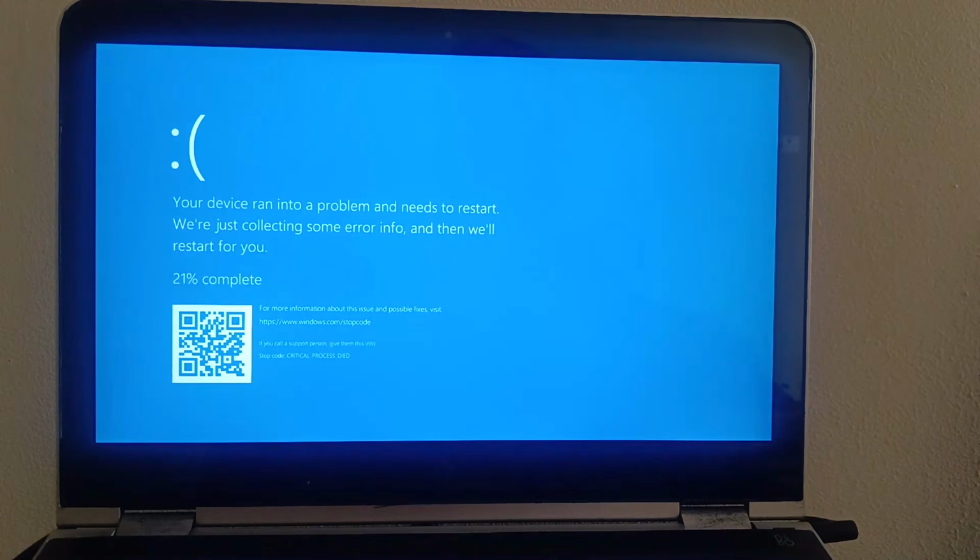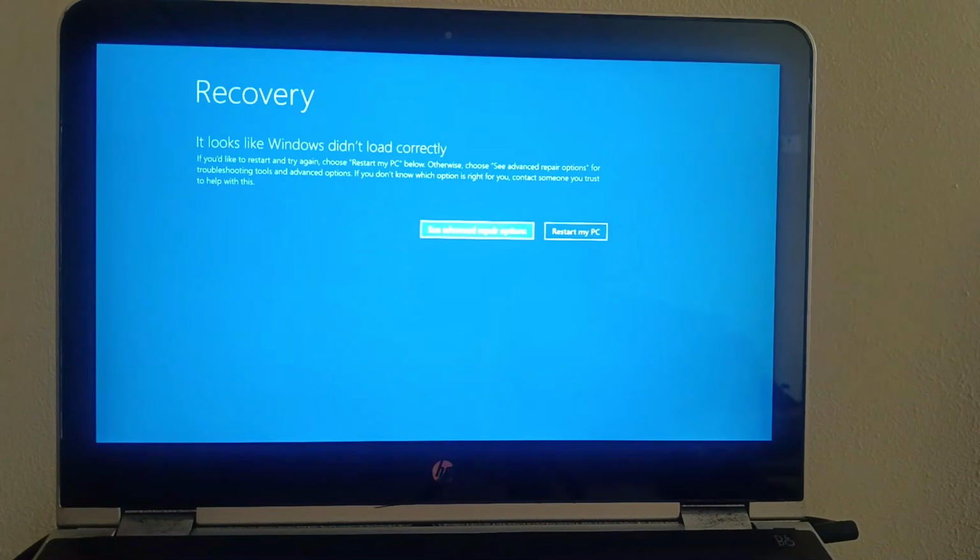When I try to turn it on again, it gives me the same error and automatically reboots. The stop code could be different on your system, but in this video it is now going into the automatic repair options. If you can't get these recovery options, you need to shut down your system forcefully 2 to 3 times. So let me show you how you can forcefully shut down your system and get the recovery options.